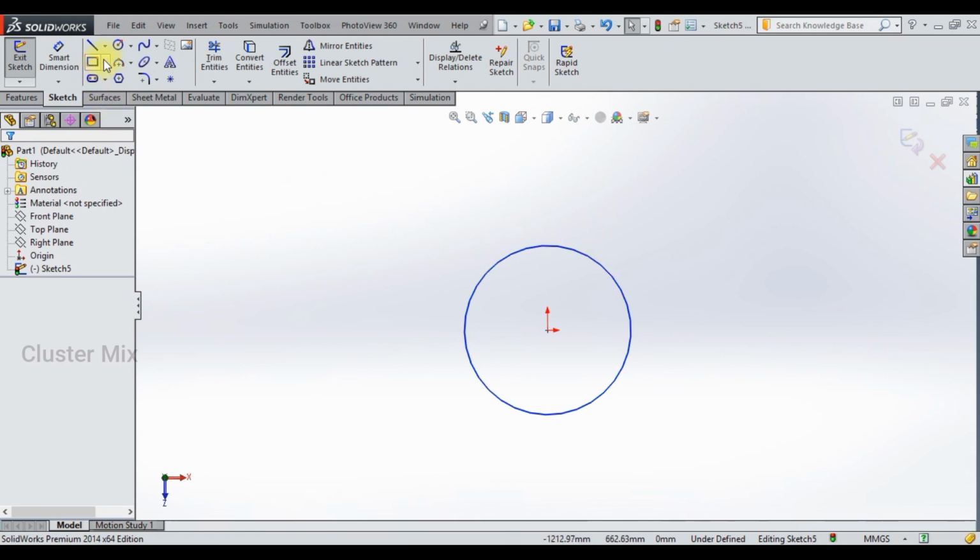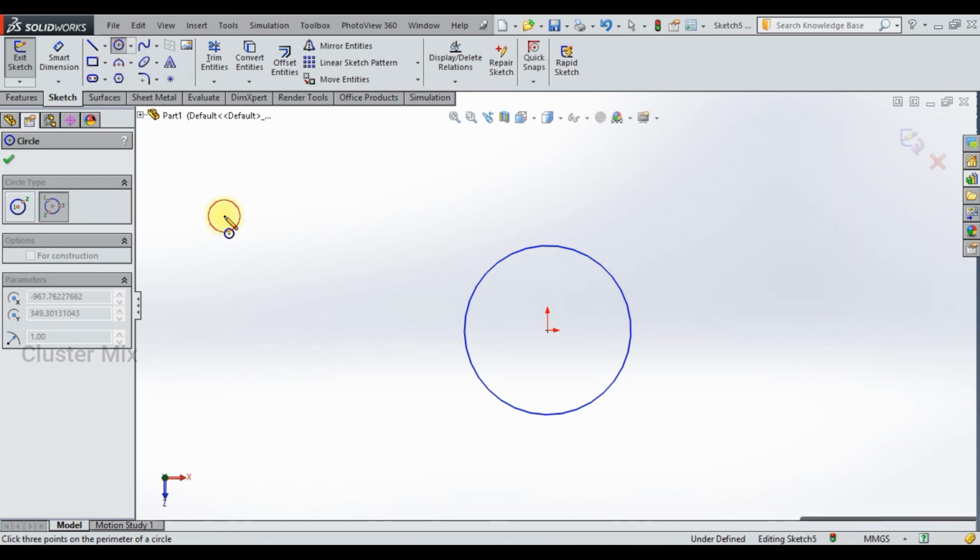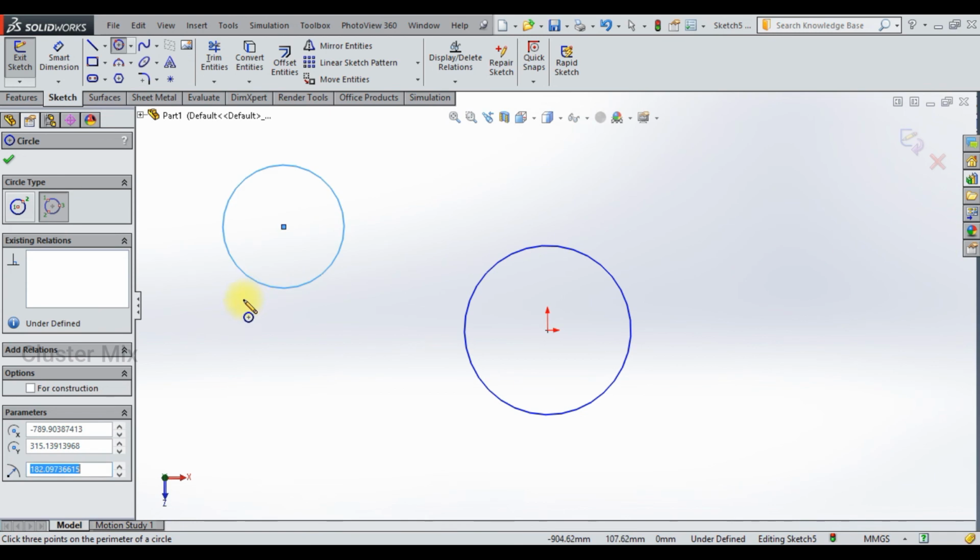And the next type of circle is the perimeter circle. Select the first point, second point, and the third point. I'm going to make this a construction here, and this is the distance of x from the origin and the distance of y from the origin as well. If I increase this, it will be closer to the origin, and give a check mark to it.